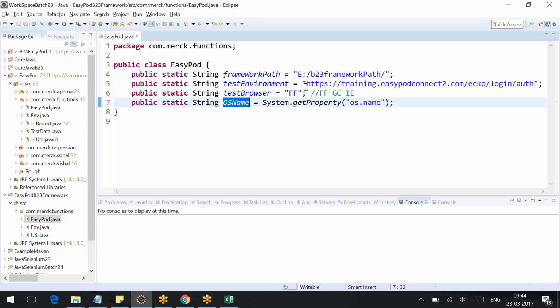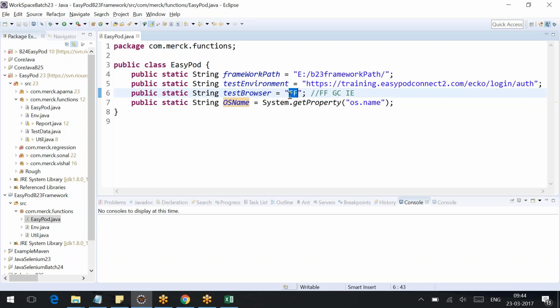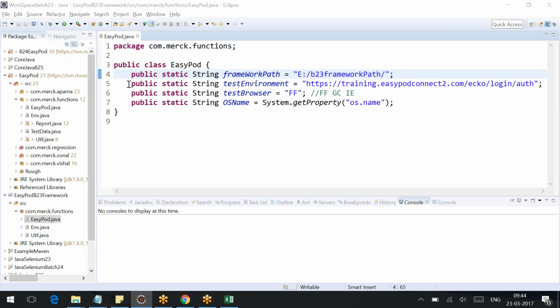Test environment should not be any doubt for you guys. Browser name, there should not be any doubt. Browser name is whatever browser you want to run the script on. For OS name, if you call the system.getProperty method and pass os.name as a string, it will give you the operating system name. I have not told you what is framework path. Hold on a bit, guys. Any doubt in these three things?